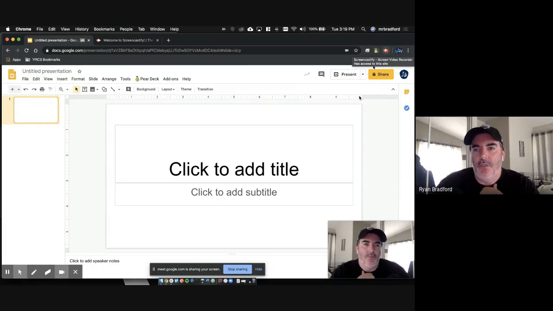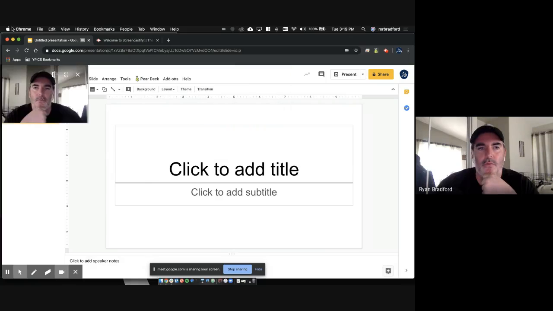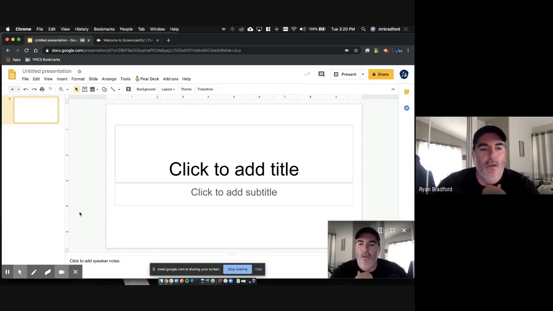So everything that I'm doing on this screen is now being recorded. You'll see down in the corner, I have my webcam. I can move myself around too if I need to get out of my own way. So if you have something in this corner, you can click and drag. With the drawing tools, this one is going to be your mouse pointer.